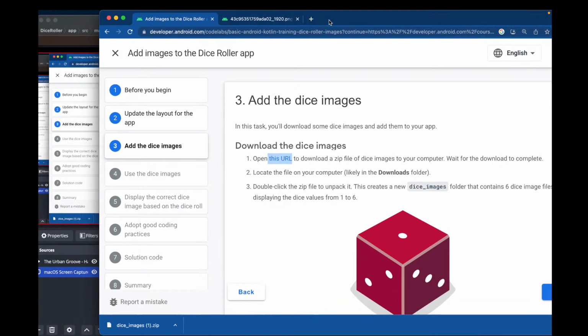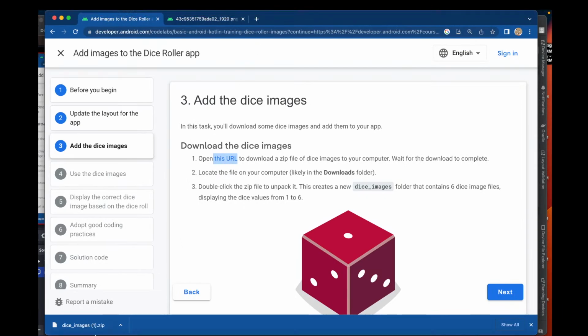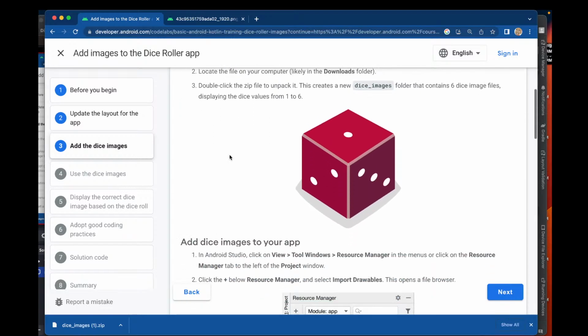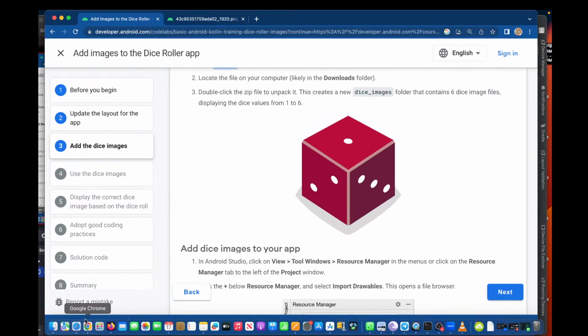So it wants us to download the images here. Locate the files on your computer, likely in the downloaded folder. Select the zip file to unpack it, and then create a new dice images folder. This creates a new dice images folder that contains 6 dice image files displaying the dice from 1 to 6.